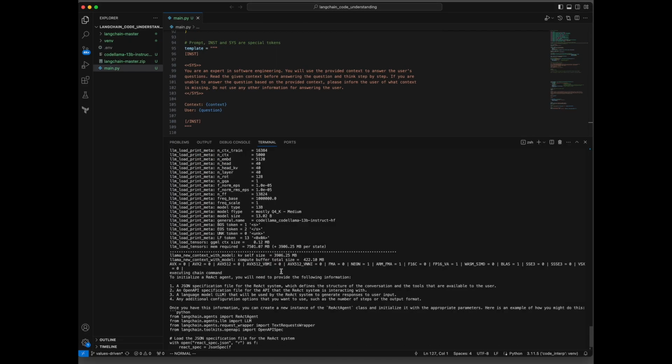And here's the answer that we got back. To initialize a React agent, you'll need to provide the following information: this spec, that spec, language model, additional configuration, and then it starts providing for you the actual Python code to do this work. Pretty incredible.